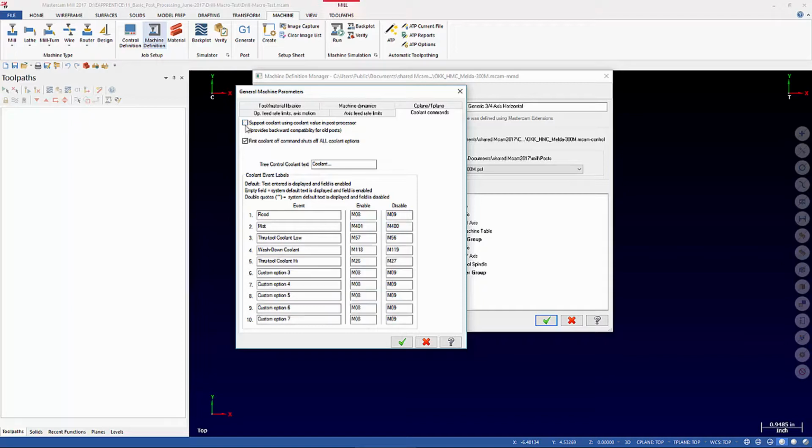For most people, I recommend that they disable support coolant using coolant value in the post, because this enables you to use 10 different coolant options and to have a separate on-off code. By the way, there is a first coolant off command shuts off all coolant options checkbox, so you need to be aware. If that's checked, it's only going to use this first off command, which is typically M09. So turn off both of those checkboxes, and you now get up to 10 different coolant options with separate on-off codes.